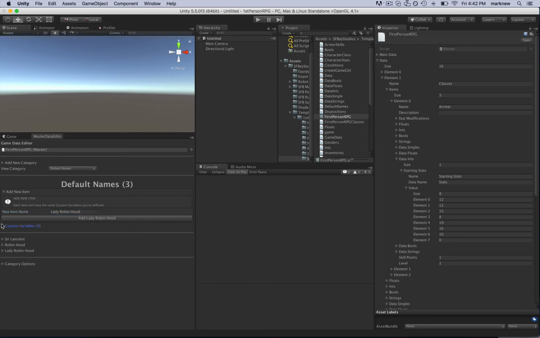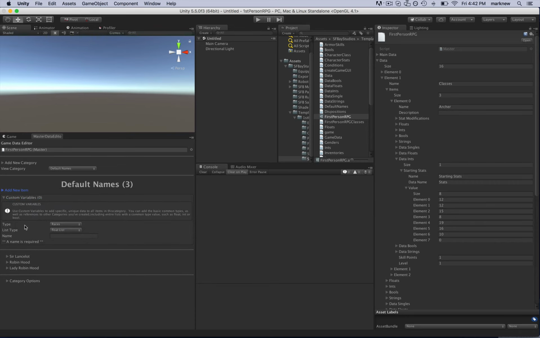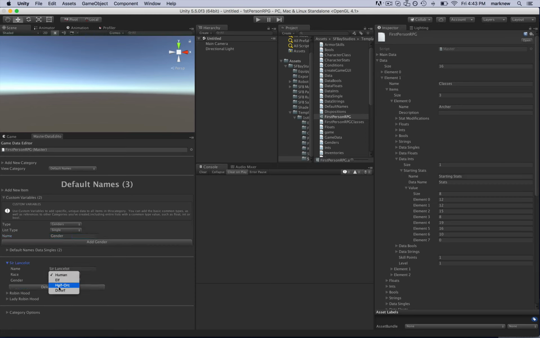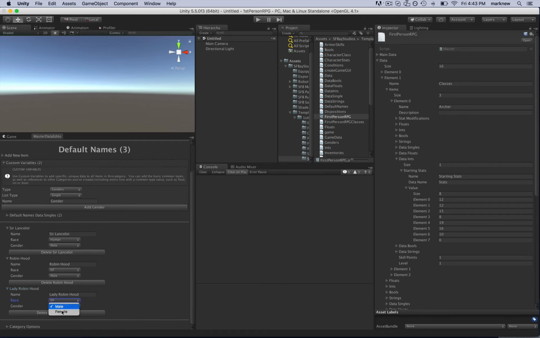So now we can add custom variables. We could add for races a single, and we have to name it. So this is going to be the race. We'll just call it race. And then we'll add a gender, also a single. Singles don't give you a list. Singles just give you a drop down where you can choose one of the races, and we'll say Sir Lancelot is human male, Robin Hood is going to be an elf male, and Lady Robin Hood will be an elf female.